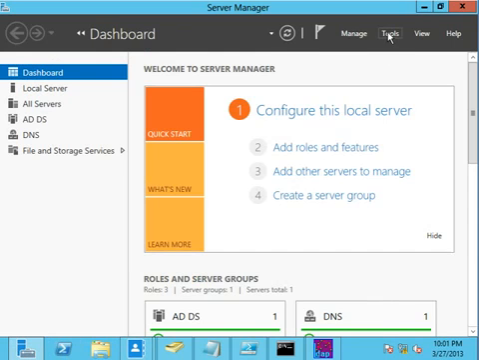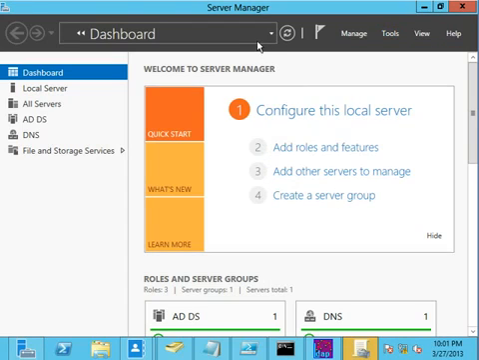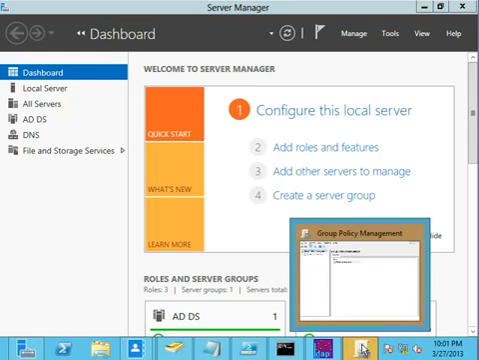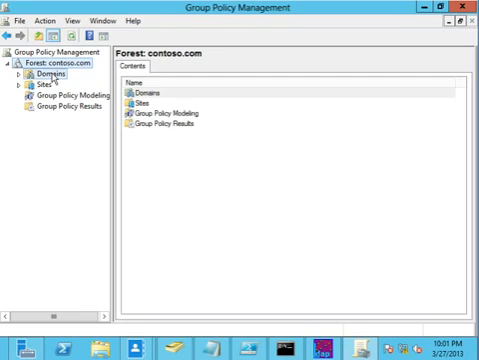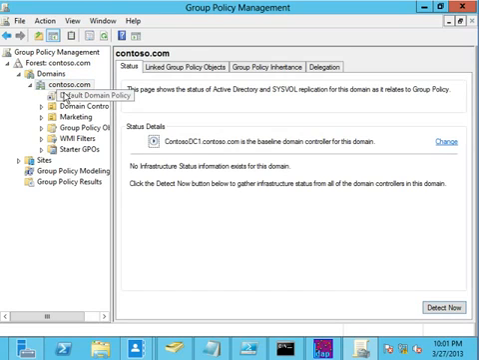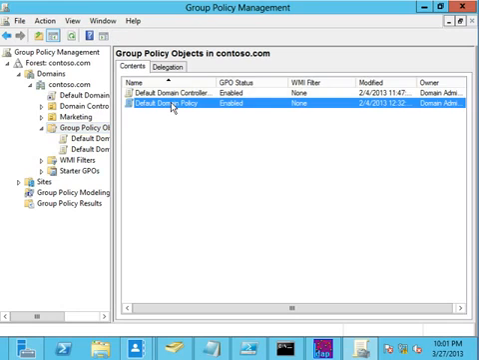So what I'm going to do is show you the way that we would do this before, in Group Policy Management, and then we're going to come in through the forest here to the domain, and then we're going to go look at our group policy objects. We're going to have this Default Domain Policy.